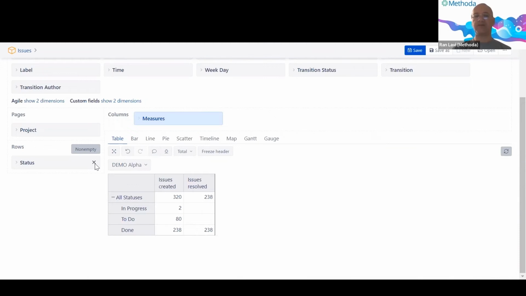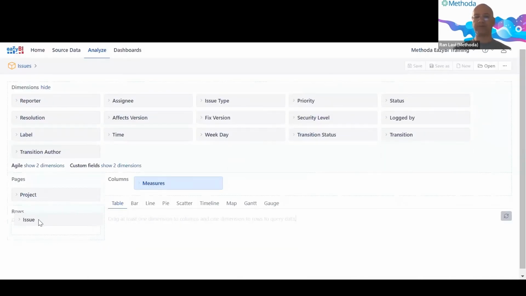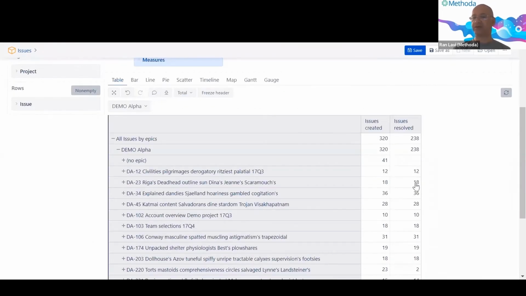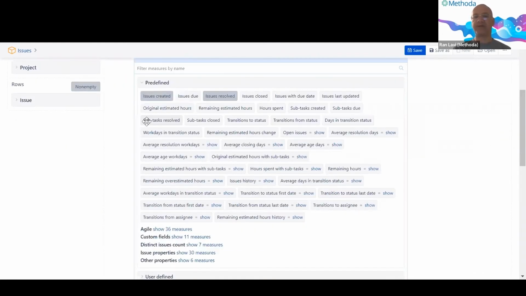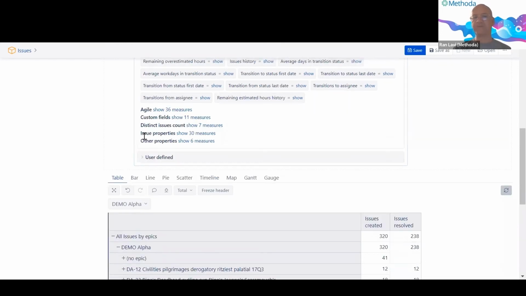Okay, but let's go back to the issue dimension. Put it in the rows. We look at the epics. We look at some measures. And now I'm asking myself, okay, but I want more information. I want, for example, we have a custom field called epic direction. I was able to import that custom field. This is a single select list. I was able to import it as a property.